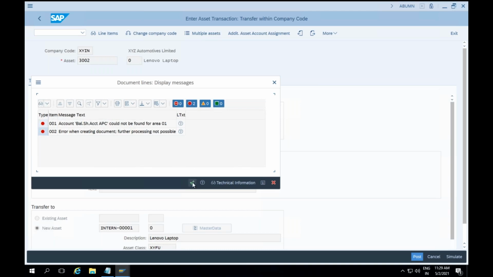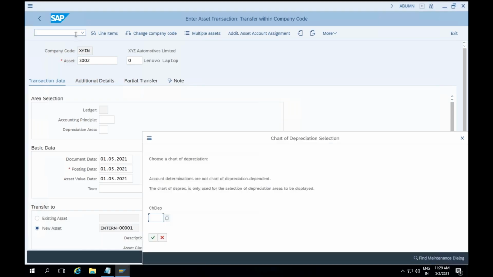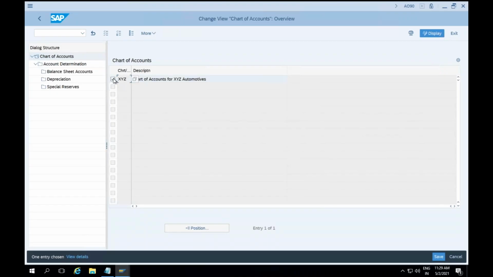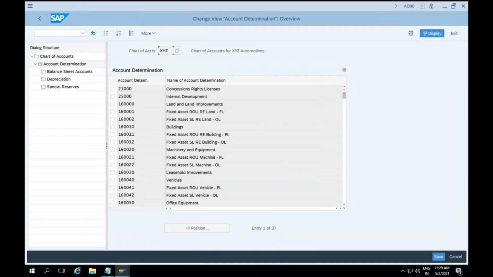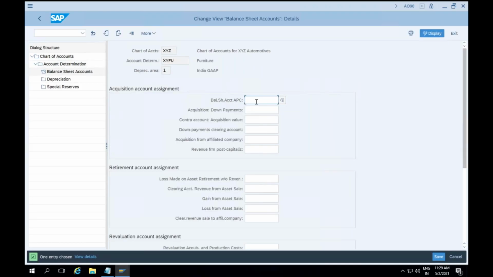So again, I will go to account determination. So AO90. Okay, what is my chart of depreciation? My chart of depreciation is XYZ. And we are getting this error because for furniture, we have not provided any GL accounts. Right? Currently, if you see our furniture account determination, we have not provided any GLs. So we have to first create a separate GL for APC for this furniture, and we have to assign it here.